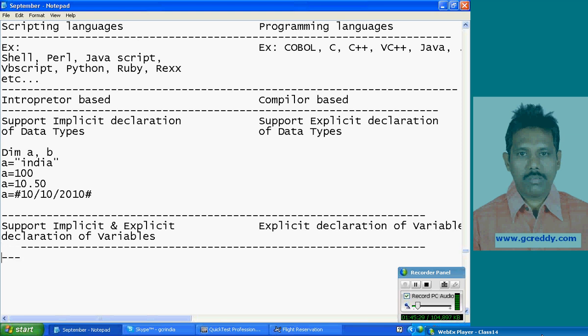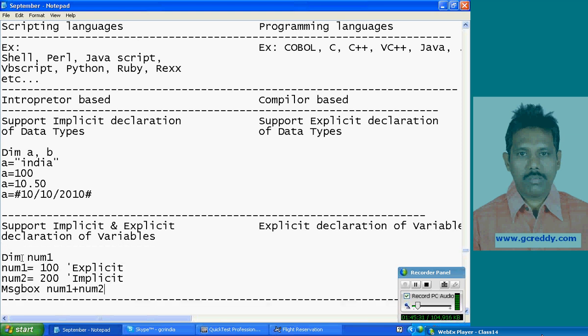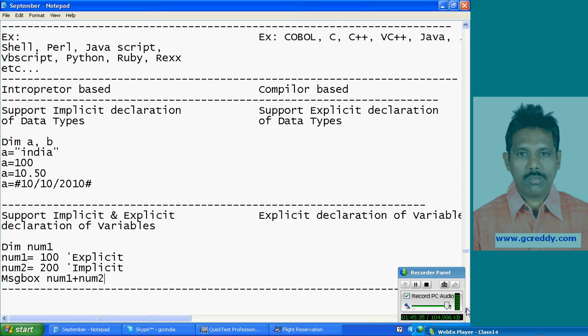Understand the concept, Sushma? Any confusion? No, sir. Okay. Next.